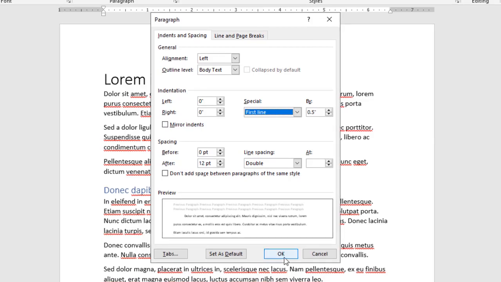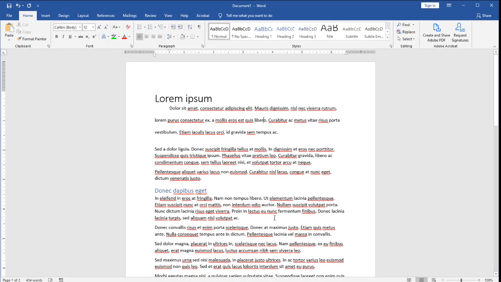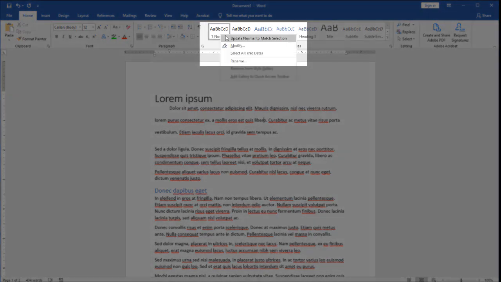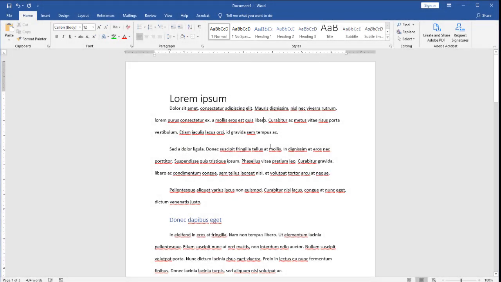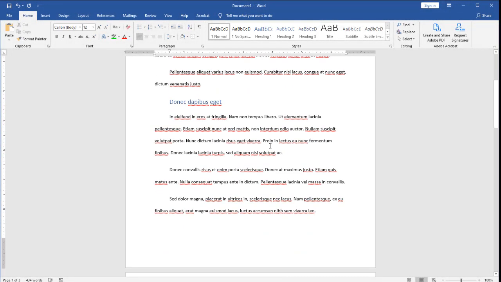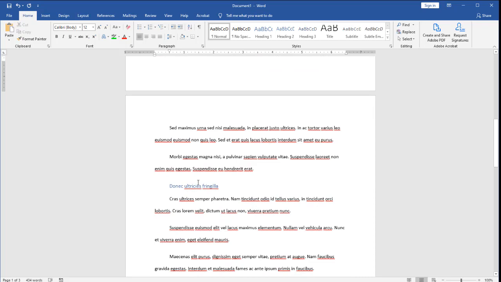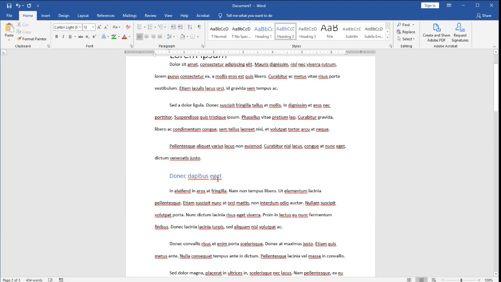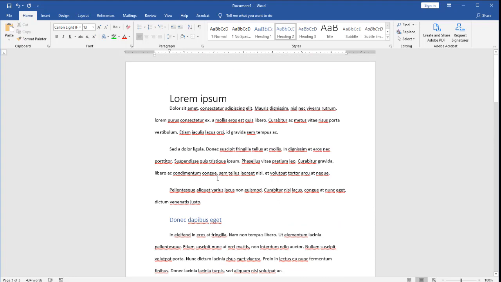I'm going to click OK. You can see what this looks like now. I'm going to come back to my styles, right click, and update normal to match selection. This goes in and fixes everything for me. Now you will notice it also did change the heading. So I would have to go in and change my heading and titles and things like that if I didn't want the hanging indent.